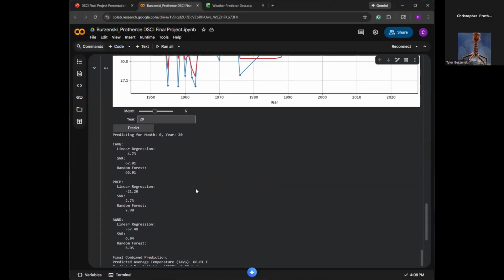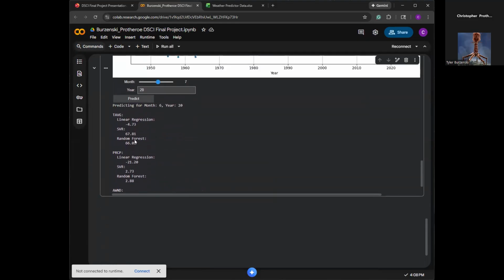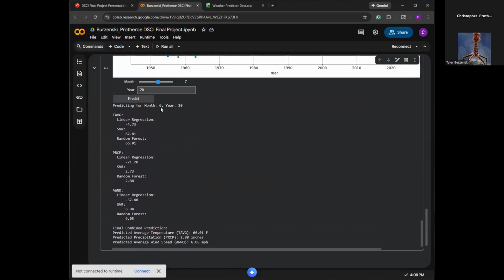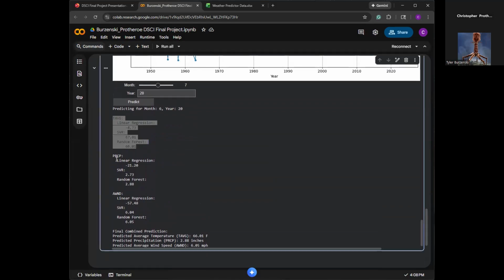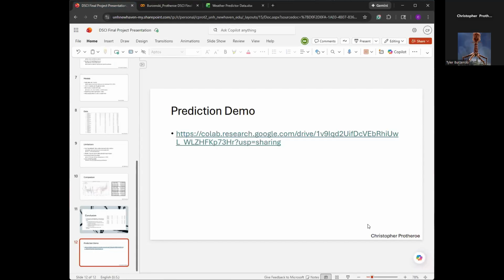And then right here, the user can select the month and the year. So right here we have a prediction for month 6 in the year 20, and it gives you the temperature average, the precipitation averages, and the average wind speed. And for the final combined prediction, what we chose for that was the random forest. That's what's outputted for the user to see, because it is the most accurate that we have seen. And thank you for listening to our presentation.